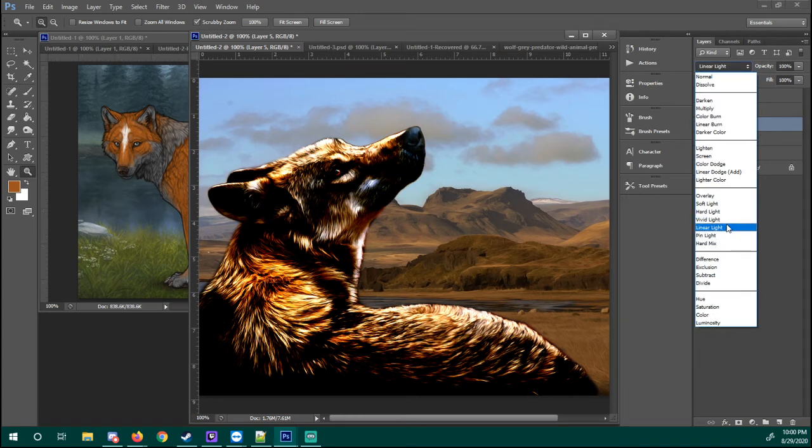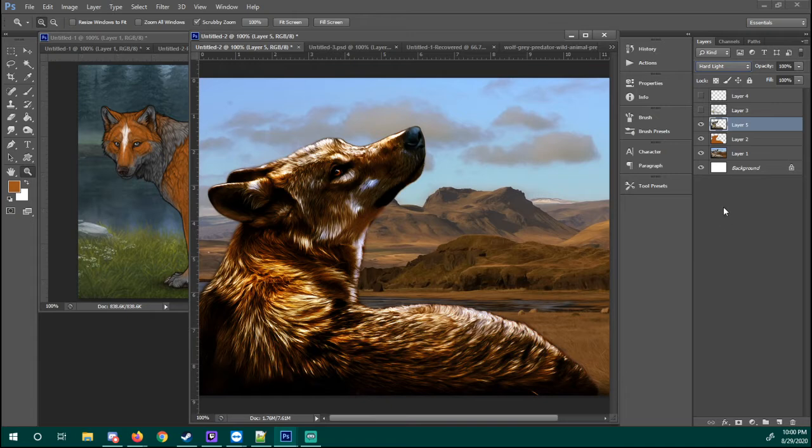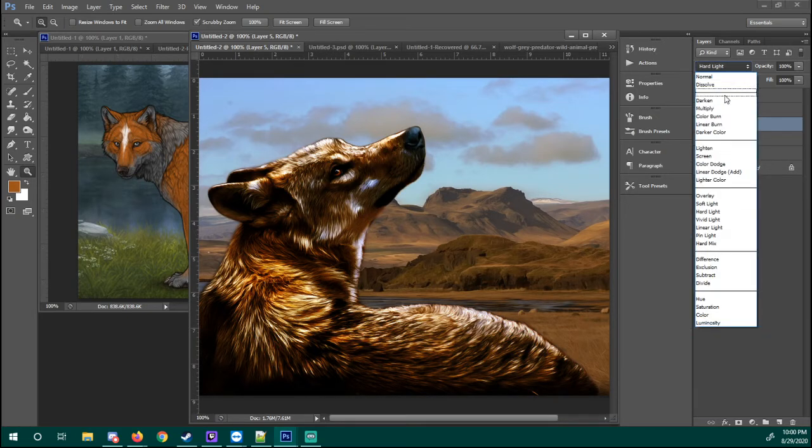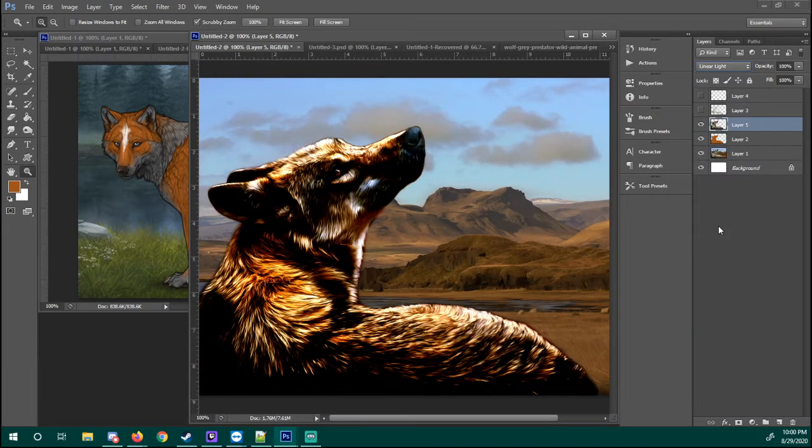Here I'll show you linear light, vivid light. Vivid light is a little bit more yellow. I didn't prefer it for this one. Hard light is a little less harsh, but I liked the linear light in this case, just because I really need these highlights.